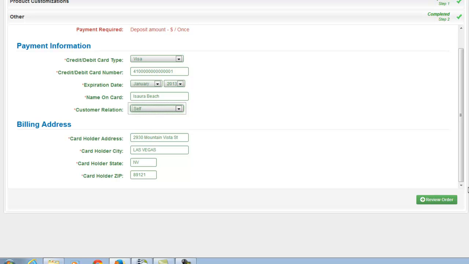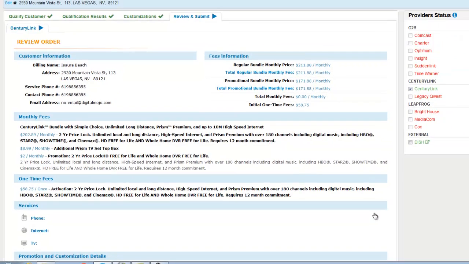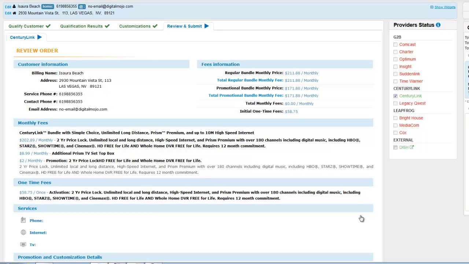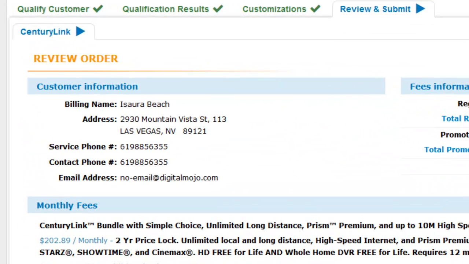So I'm going to go ahead and click on review order. And here you go. After we click on review order, I'm now on the review and submit tab. And here's where we got all the information on the order. So we got the billing name for the customer, and then you have all that service address information, contact information, as the email address and phone number.